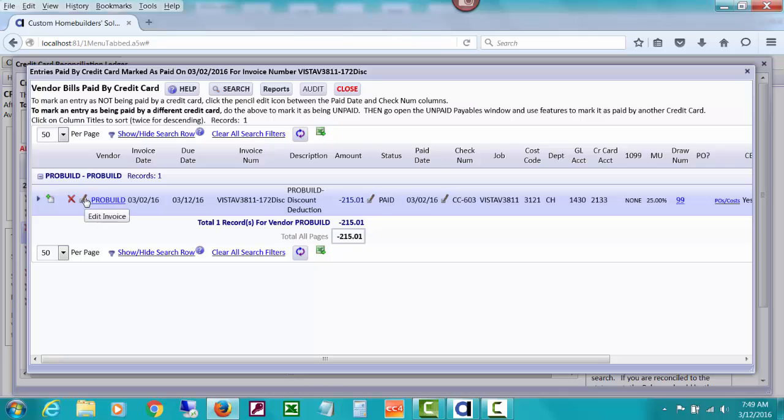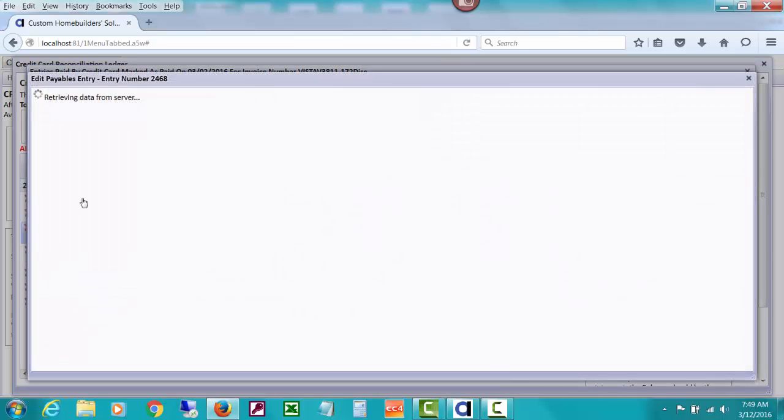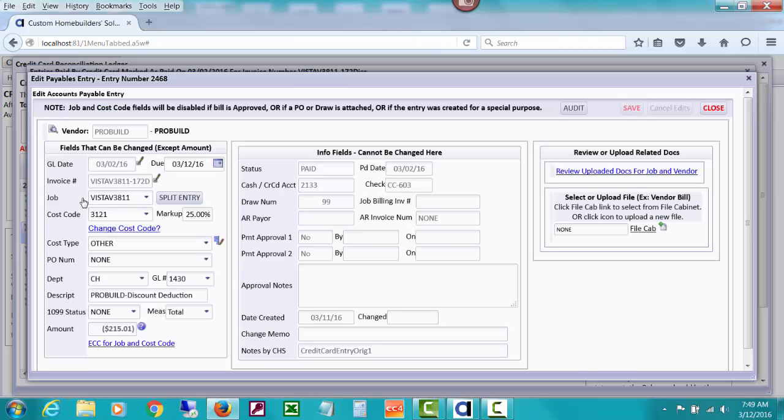Now this pencil edit icon on this window is pretty much the same as if you just opened a vendor ledger or a vendor transactions ledger and looked for this record and found it and wanted to edit it. I'm just showing how that pencil edit icon can get you to the original record to do some editing as you need.